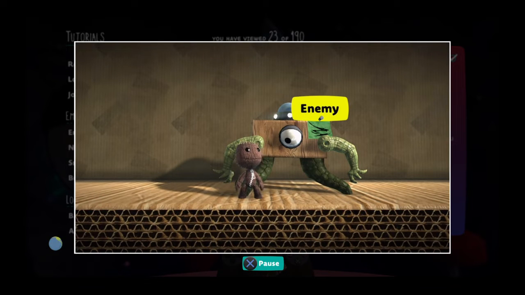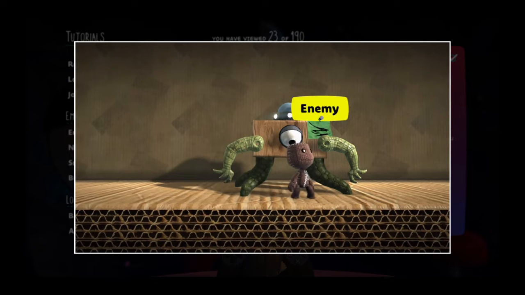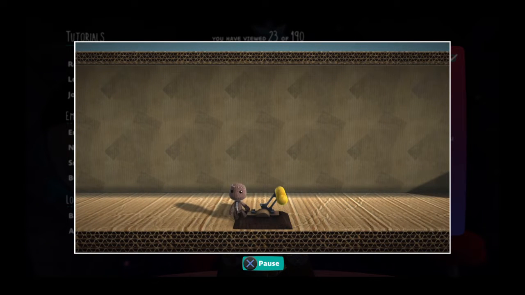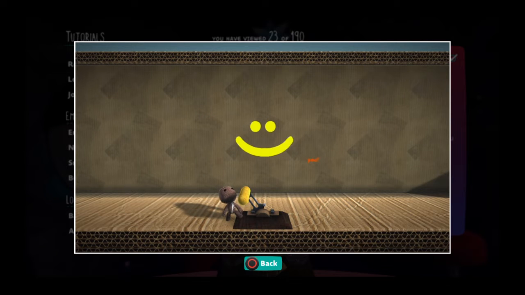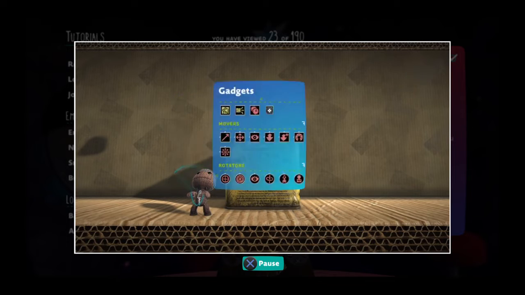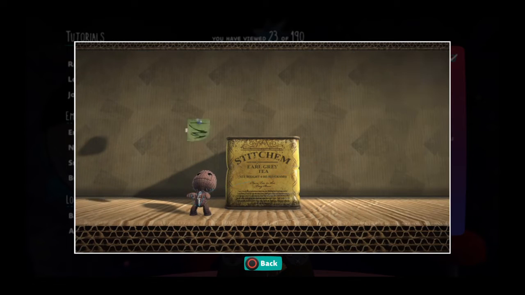A note is primarily used in Create mode to label and keep track of your most complicated creations. But now, you can use it to add lots of eye-popping text in your levels. Grab one from the Gadgets page of your tools bag and let's see how it works.